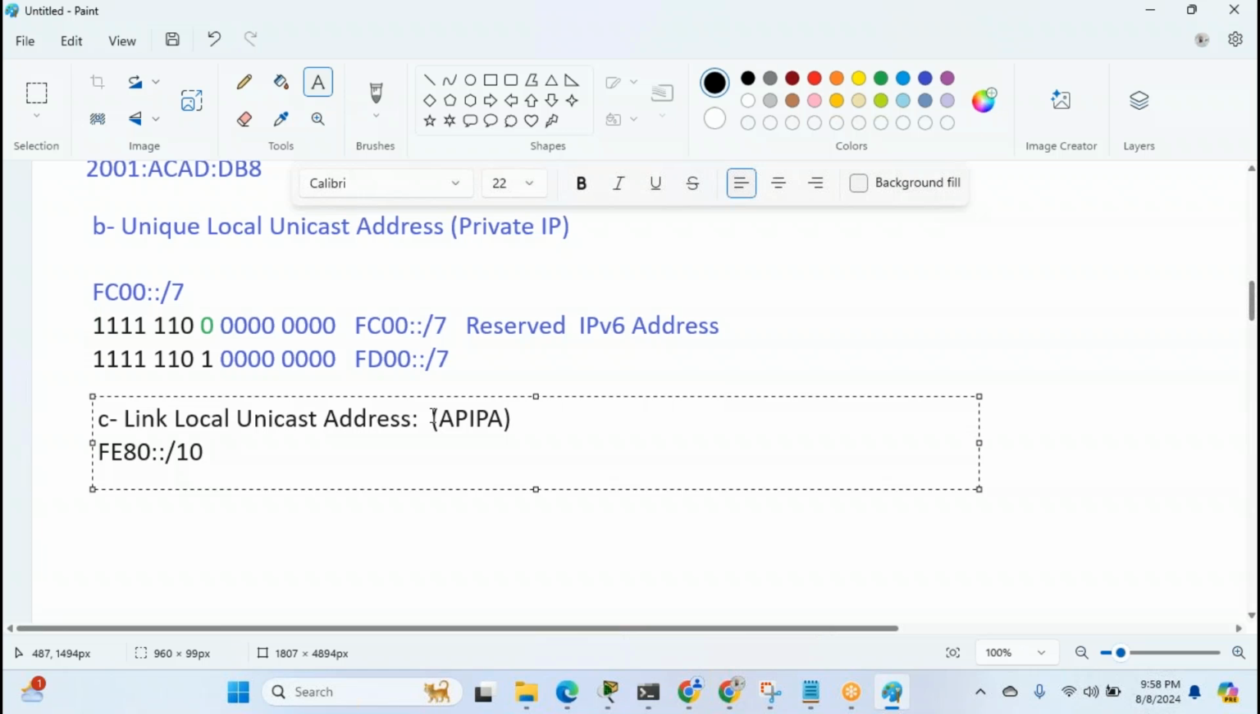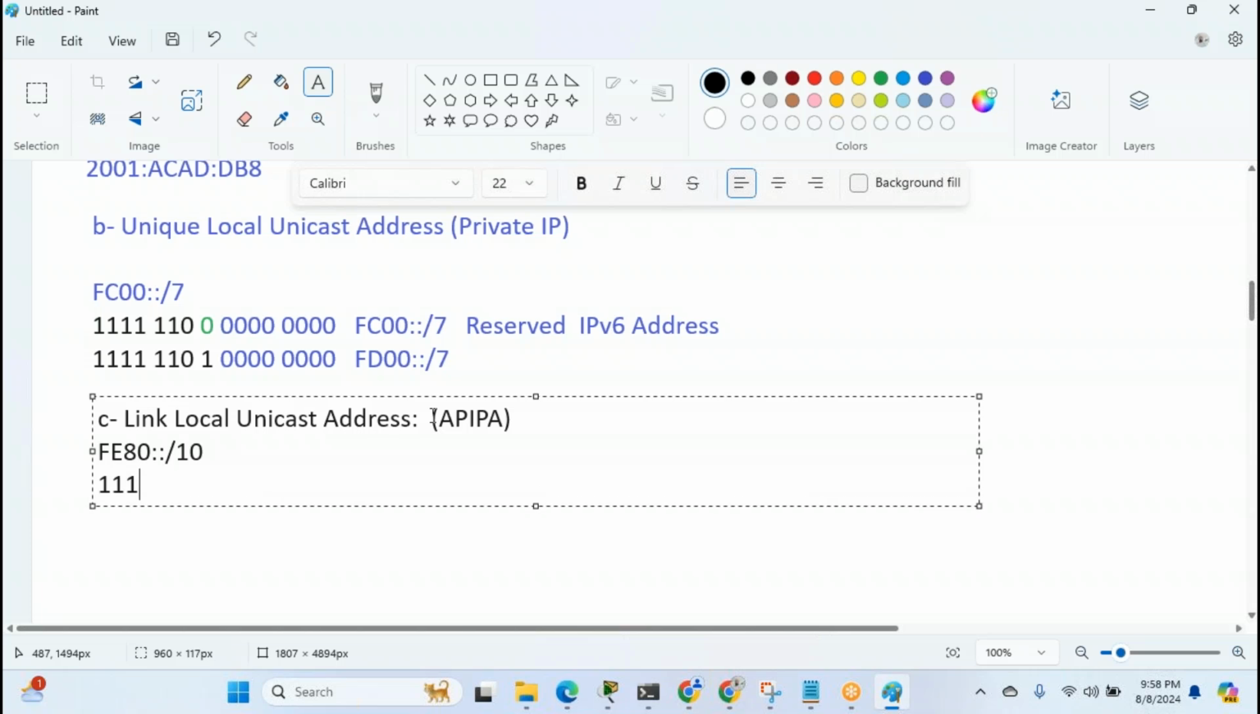So we have to look at those 10 bits which are fixed. F means 15, so 1, 1, 1, 1. E means 14, so 1 less: 1, 1, 1, 0. After this 8, which is 1, 0. So these are 10 bits which are fixed. Then we have two more bits here and then 0, 0, 0. So we can write it down as FE80 double colon. So all the addresses start with FE80.